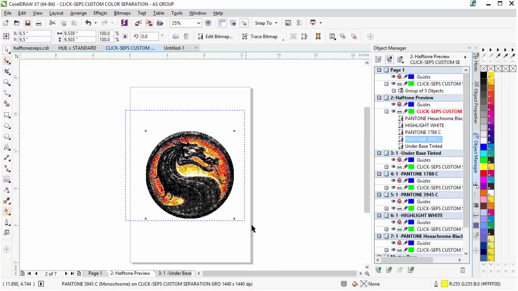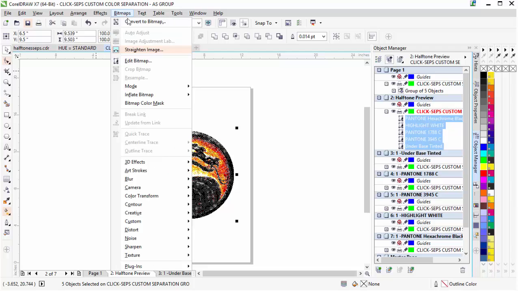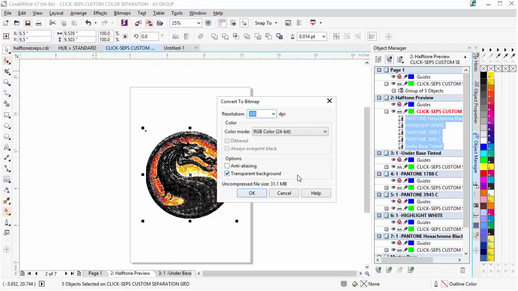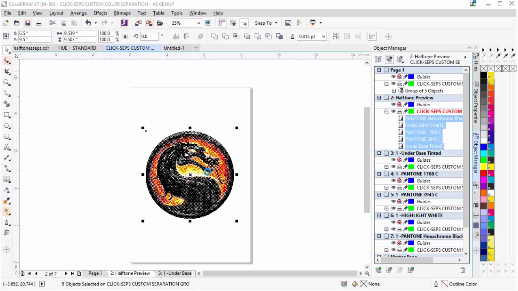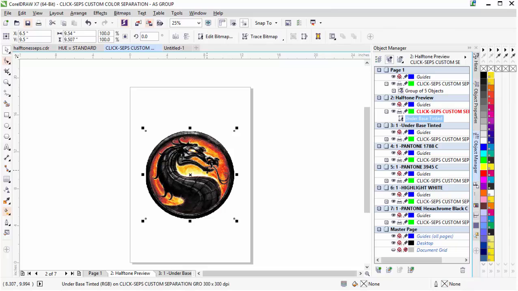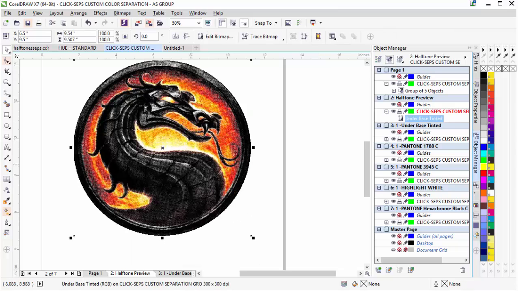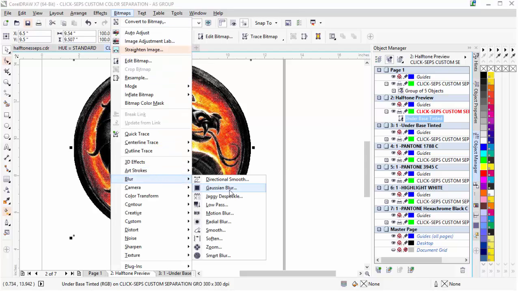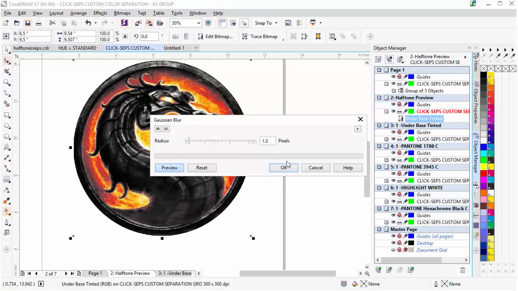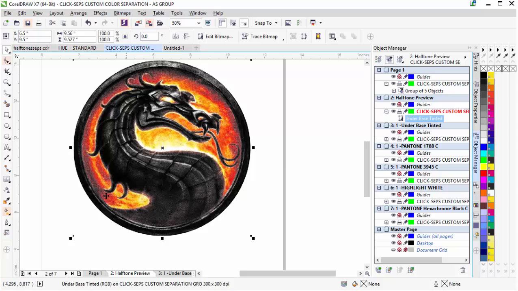Next thing you do is just go ahead and select everything. Go to bitmaps, convert to bitmap, 300 DPI. You don't need anti-aliasing. Leave yourself a transparent background if you like. That doesn't really matter. Select OK. Let that process. You can see that Corel renders that much better. If you want to get an even more accurate preview, you can by going to bitmap, blur, and Gaussian blur, about 1 pixel or so, and this really simulates what you're going to see on press. Now, of course, you want to compare this to our original.